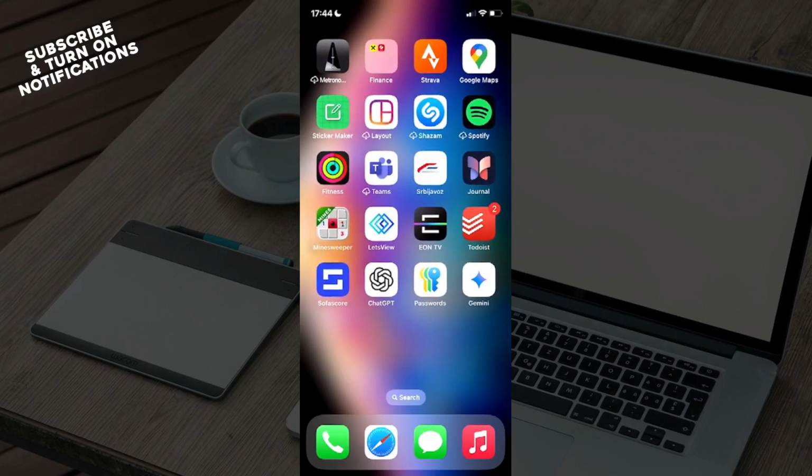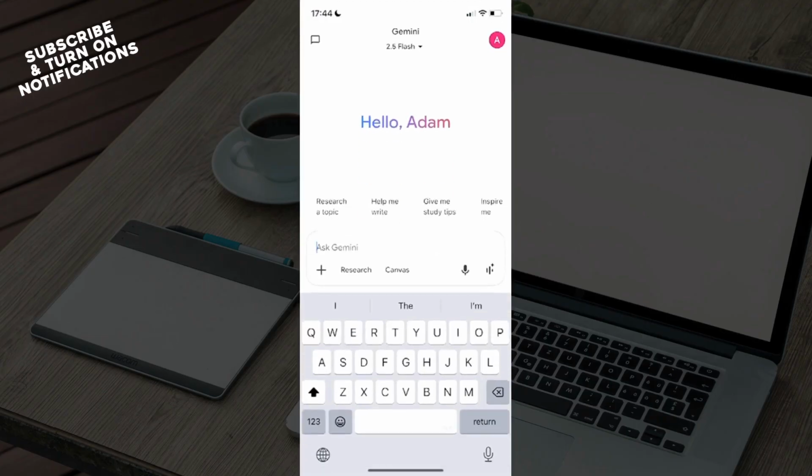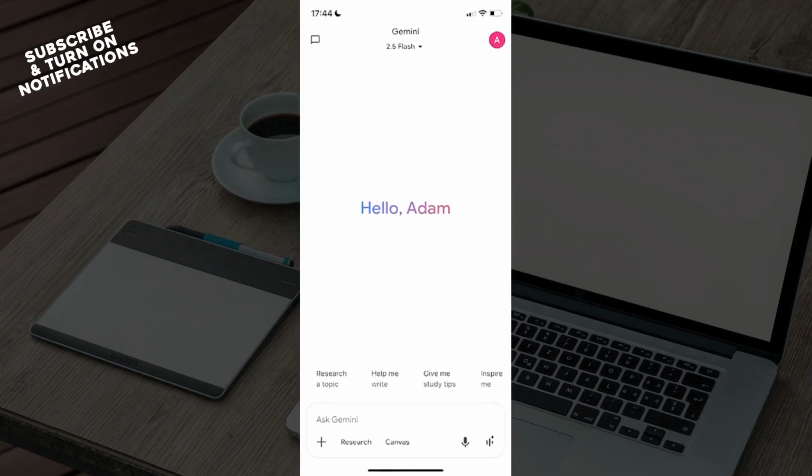Today I'm going to show you how to create images with Google Gemini. So first of all, download the app. After that, you can just open it up. Once you've opened the app up, you can see this will be your chat. You can add plus, you can research, and you can use it as a canvas.